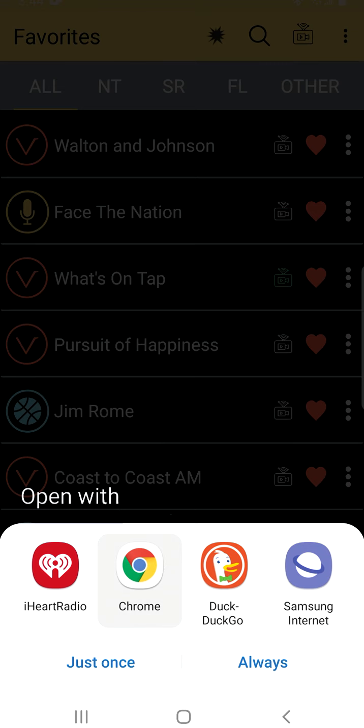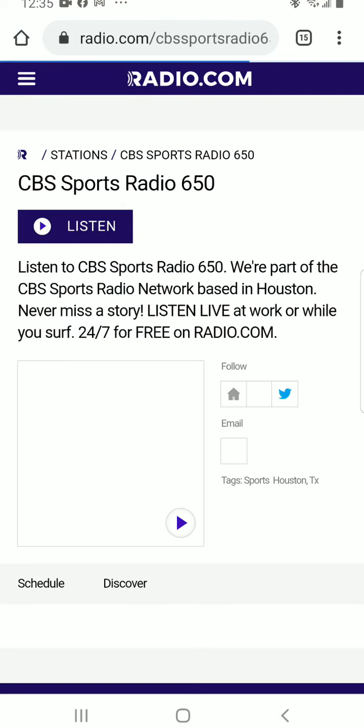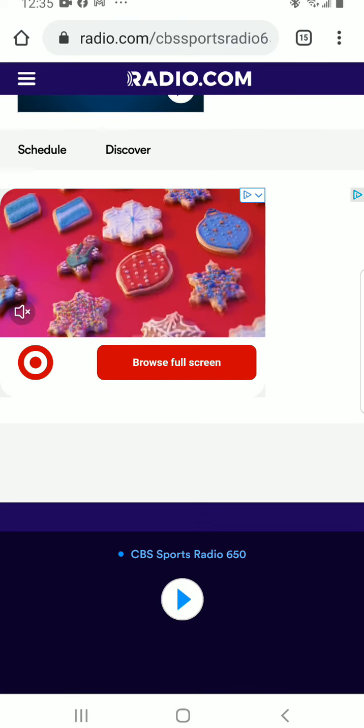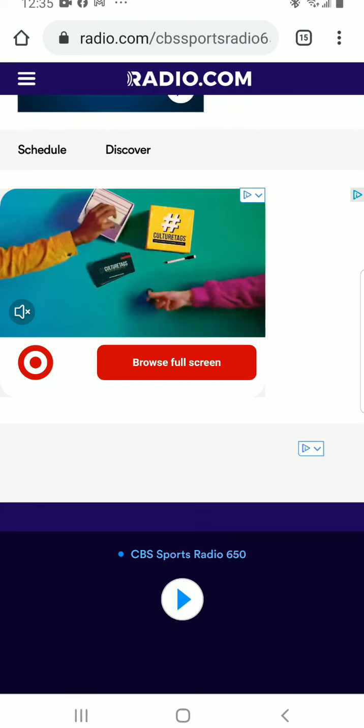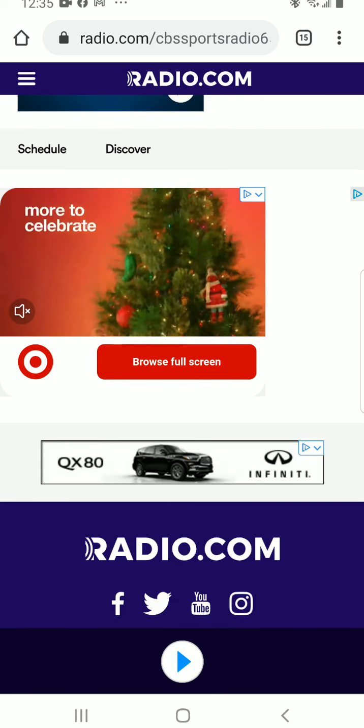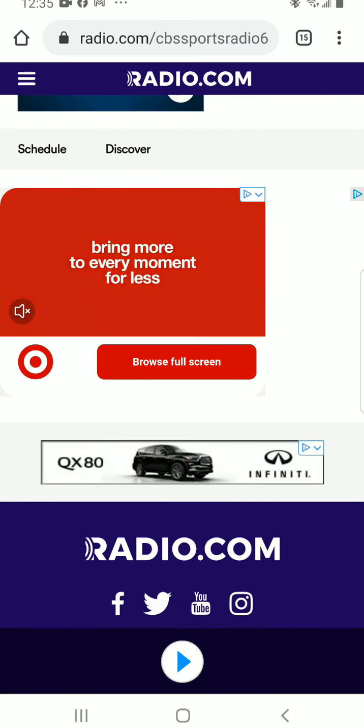In this example, we're going to choose the internet browser Chrome. Since I'm not sure if I always want to use Chrome every time, I'm going to select just once. Remember, depending upon your device and choices you've made in the past, your device may not give you a choice but automatically open a browser or app to start the stream. Since Jim Rome is carried by the CBS network, it will open to the radio.com website.